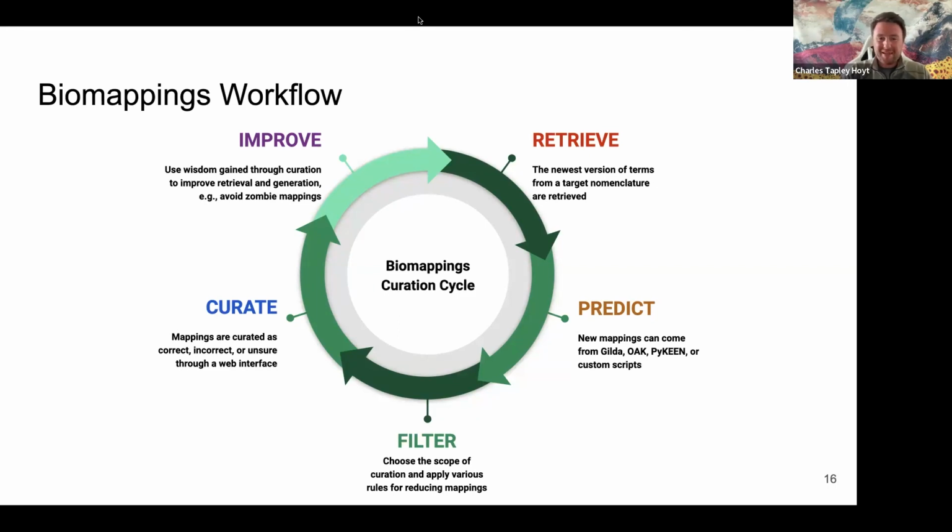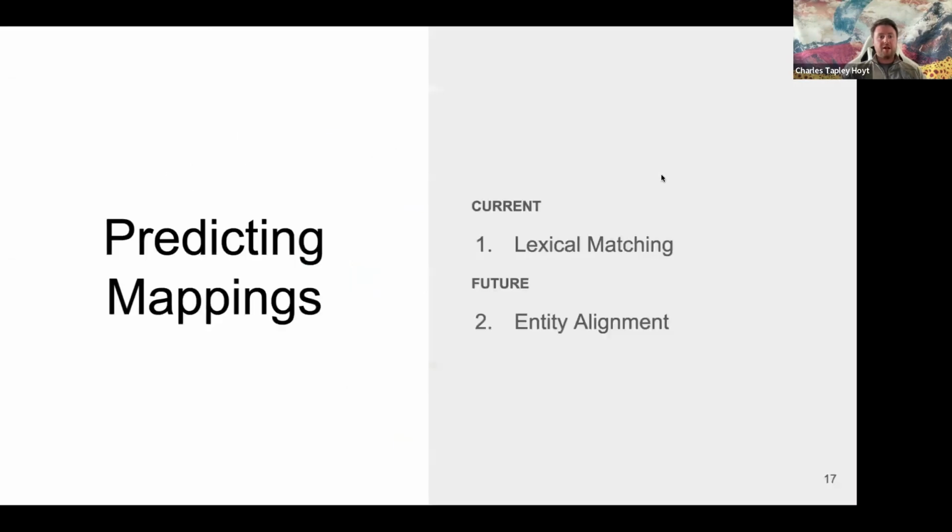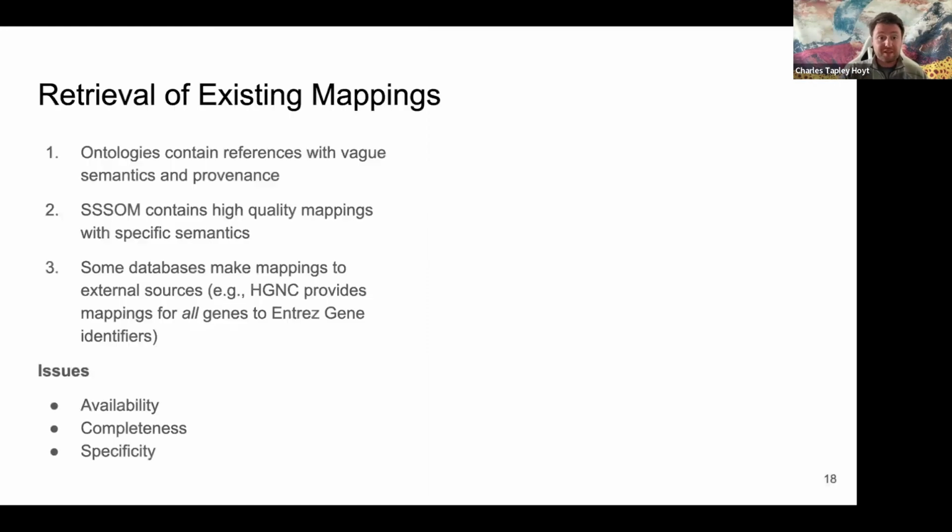Anybody else? If not, then I'm going to briefly talk about how the prediction for lexical matching works in case you're not familiar. This is the way that we as humans typically think about matching things, because we look at their names and their descriptions and maybe their synonyms, and we see if those are the same. So I guess I just buried the lead, because that's what lexical matching is.